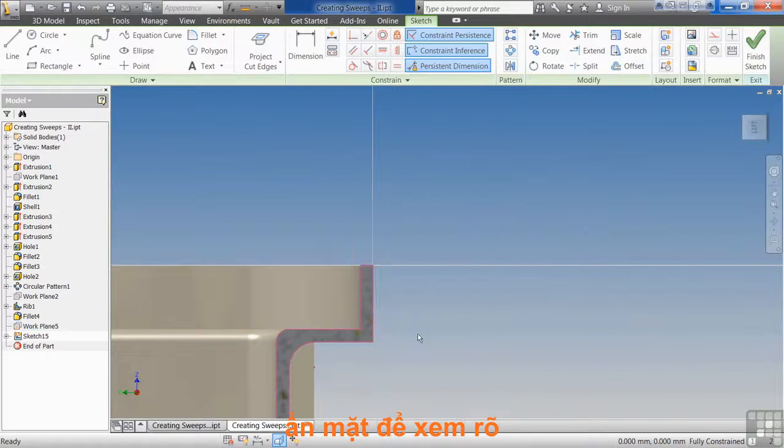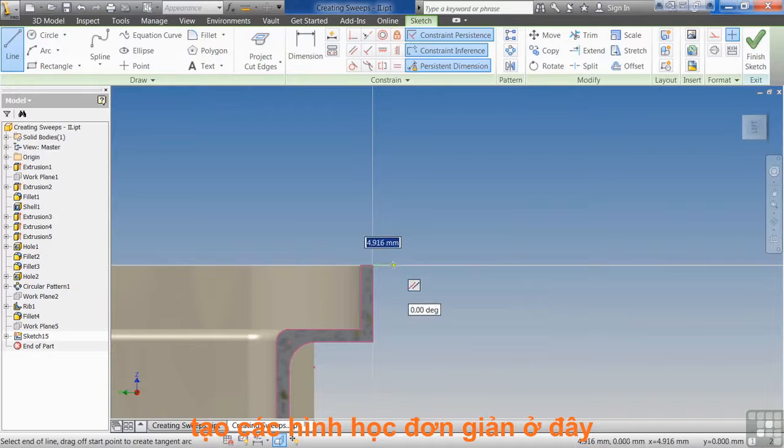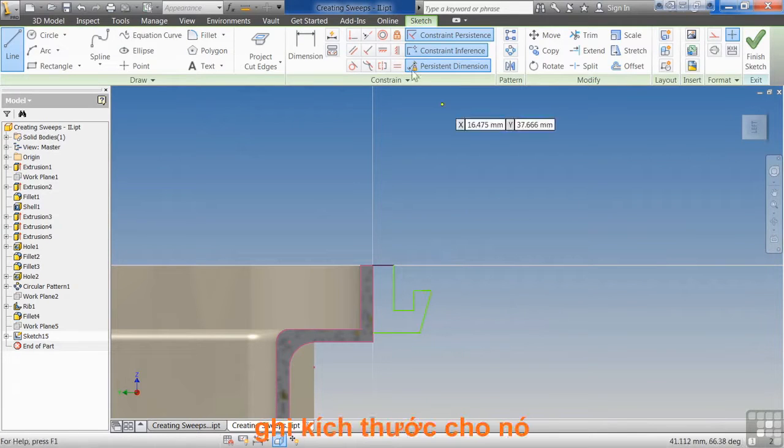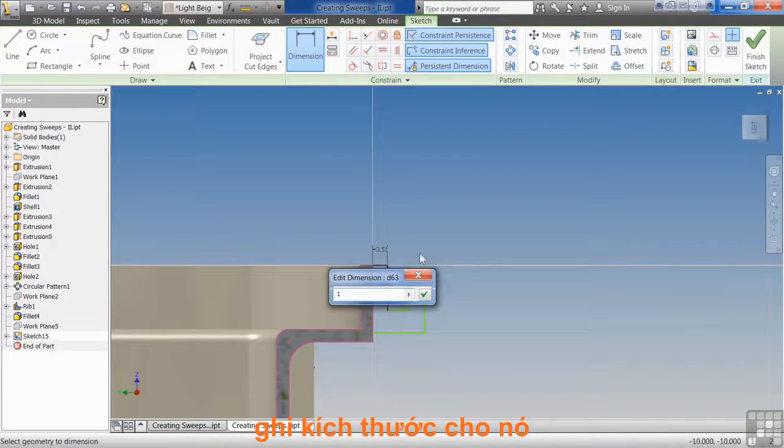Turn that plane off just so I can see. I'm going to come out here. I'm going to draw kind of a simple shape here. And I'm going to constrain it. Make sure I get all my little edges here. Say this equals to this. Start adding some dimensions in here. 1 millimeter.